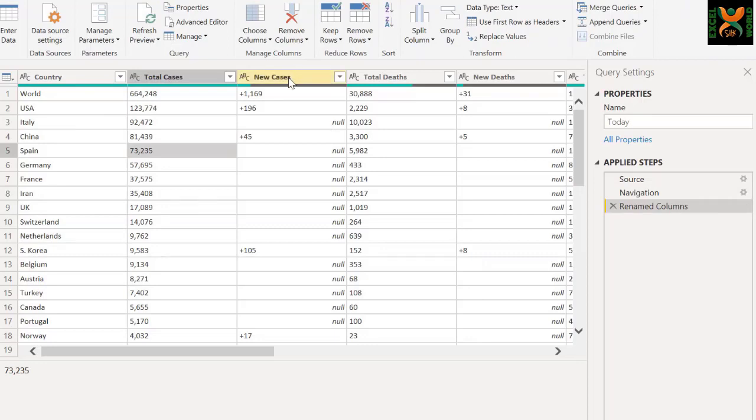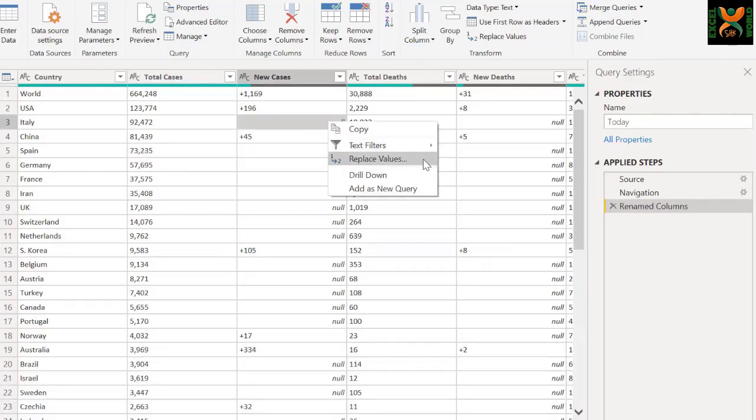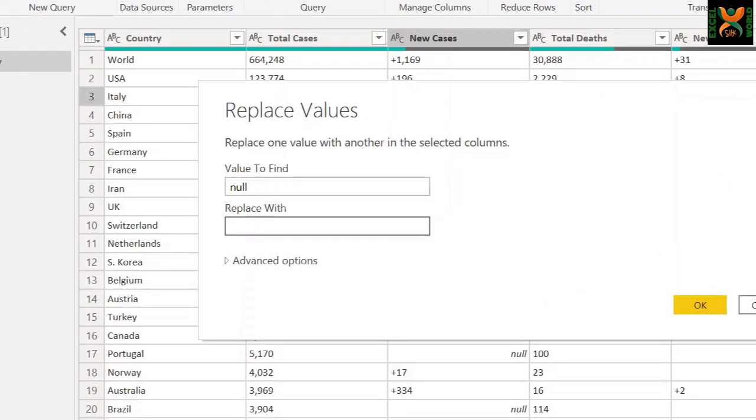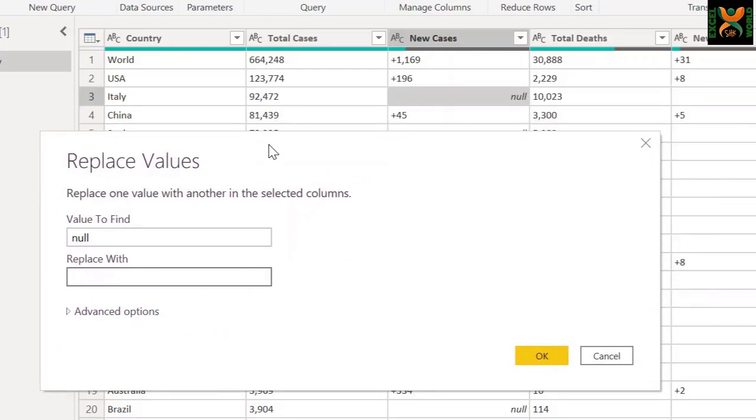Now if you go through the column New Cases, you can see that there are multiple null values on which you cannot perform calculations. So we'll have to replace these with a 0 value. Just right click on any of the null values, go to Replace Values, and this is a simple dialog box which says: find null in all of the instances in the New Cases column and replace it with 0.